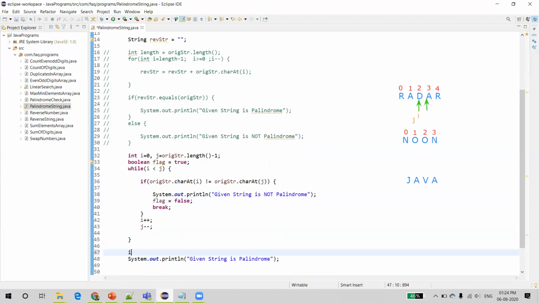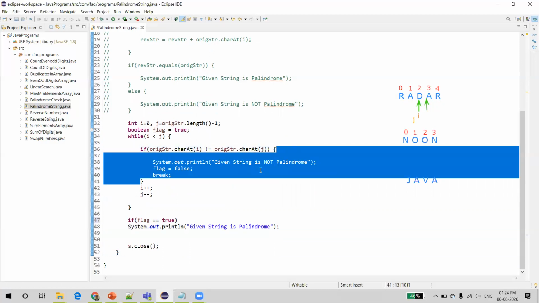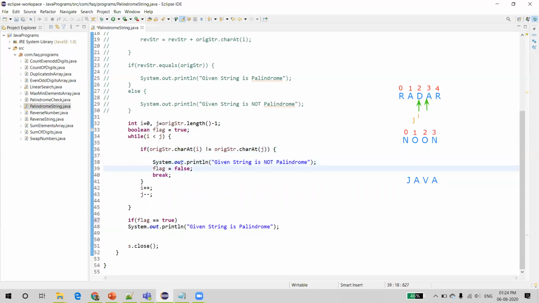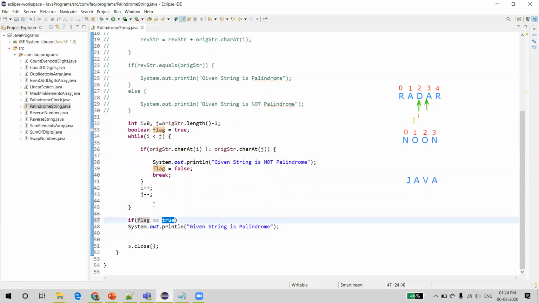And once we come out of the loop, we'll verify what the flag value is. If the flag value is false, then it is not palindrome. Once we enter into this block, we are saying the given string is not palindrome, and we're also making the flag false. Once we come out of this loop, we should be checking whether the flag is true, not false. If it is true, then we'll say the given string is palindrome.